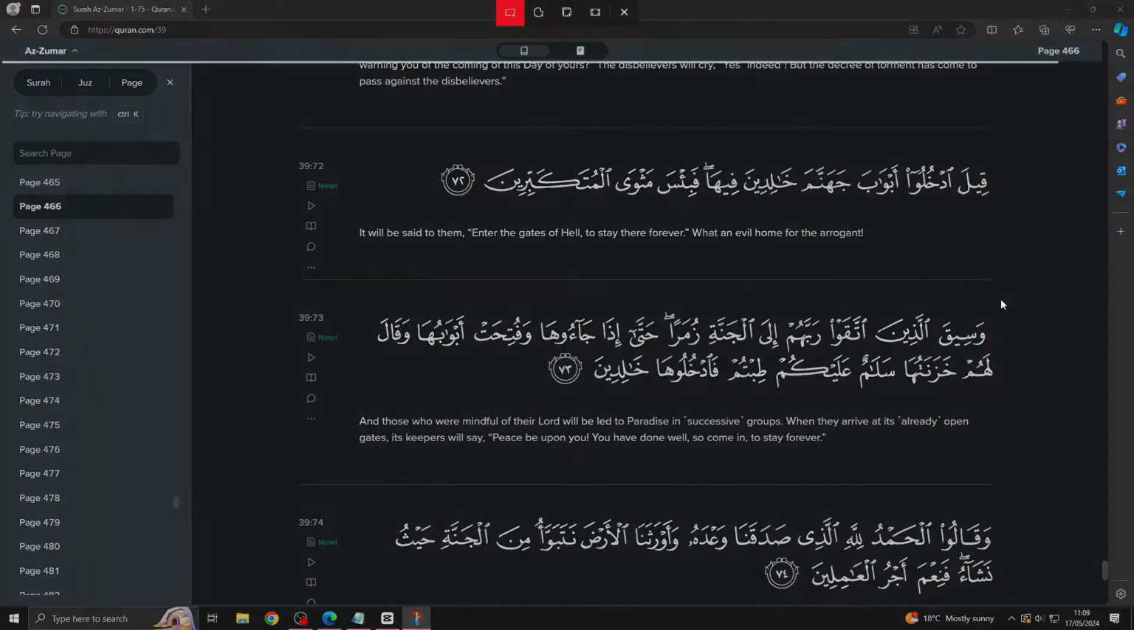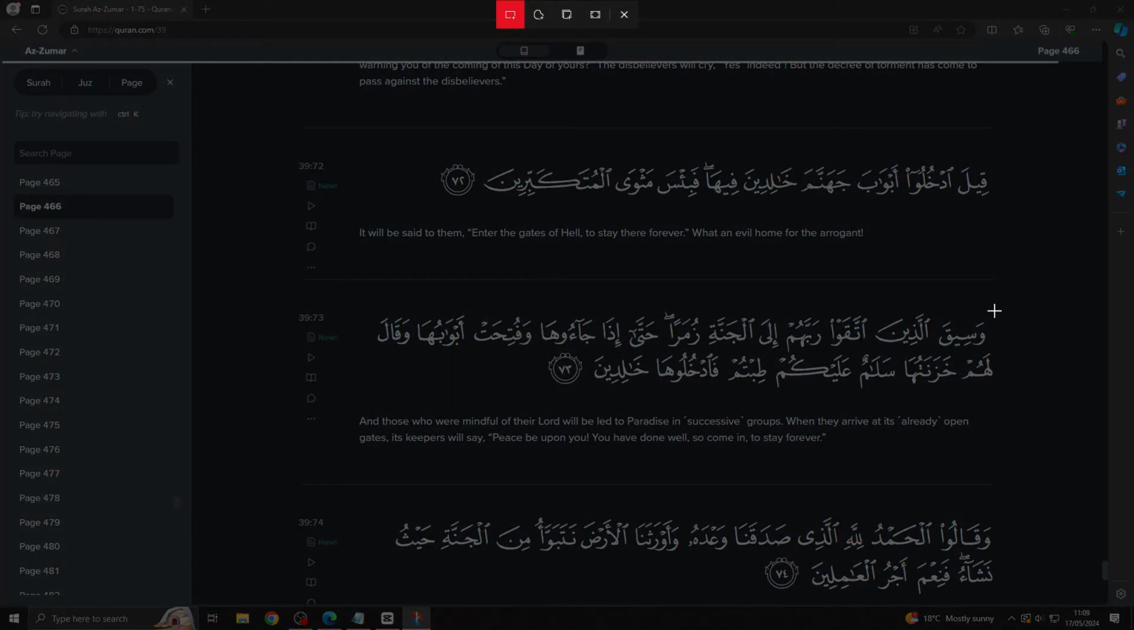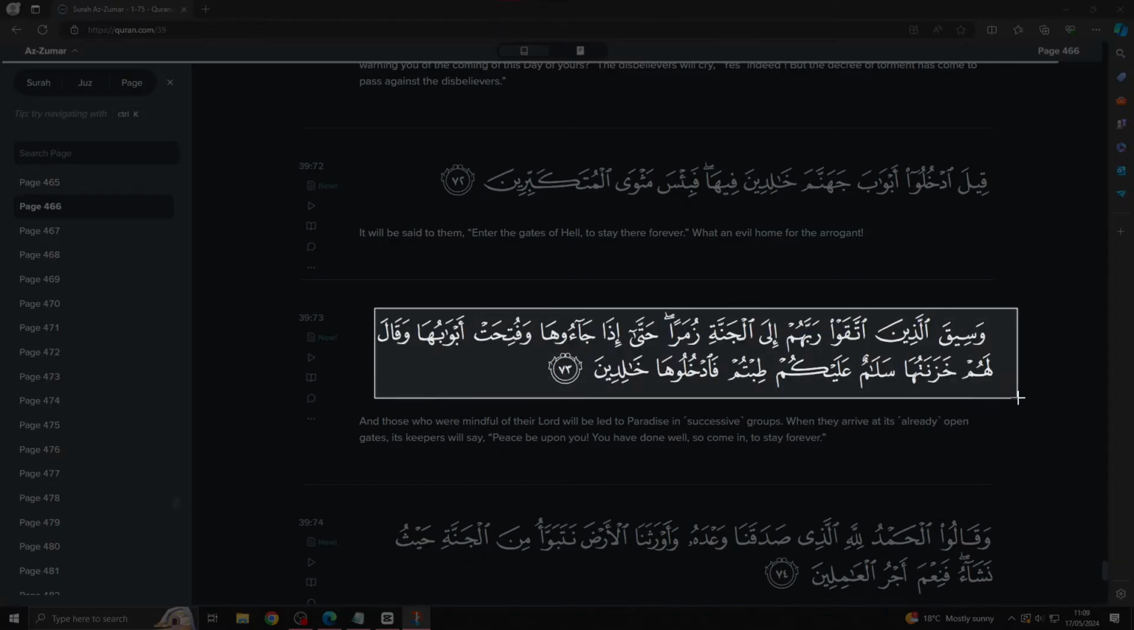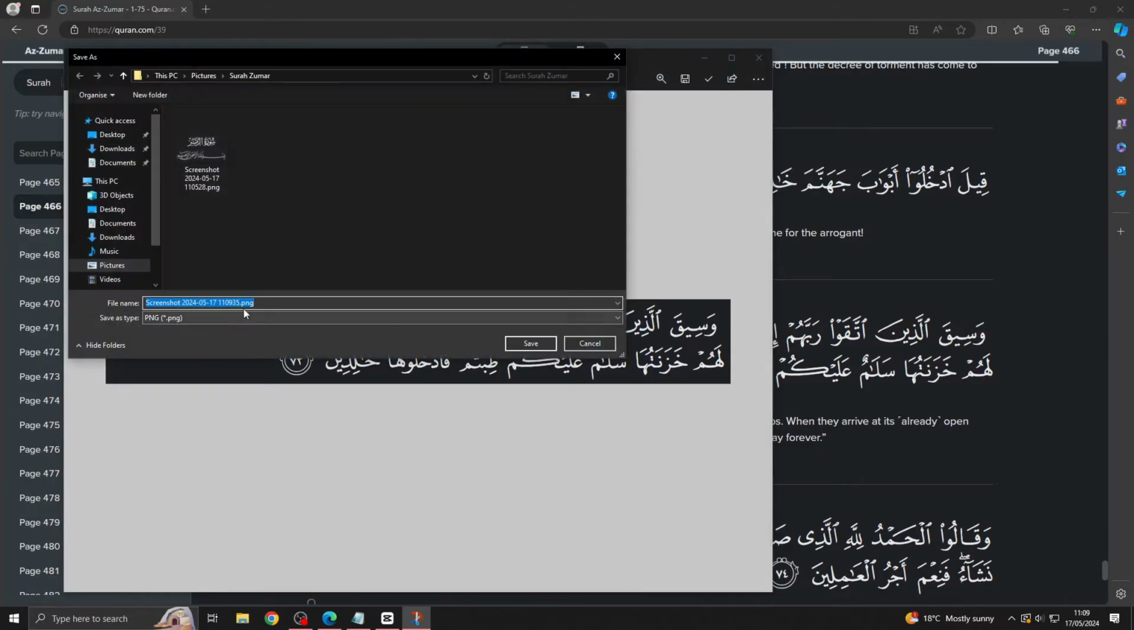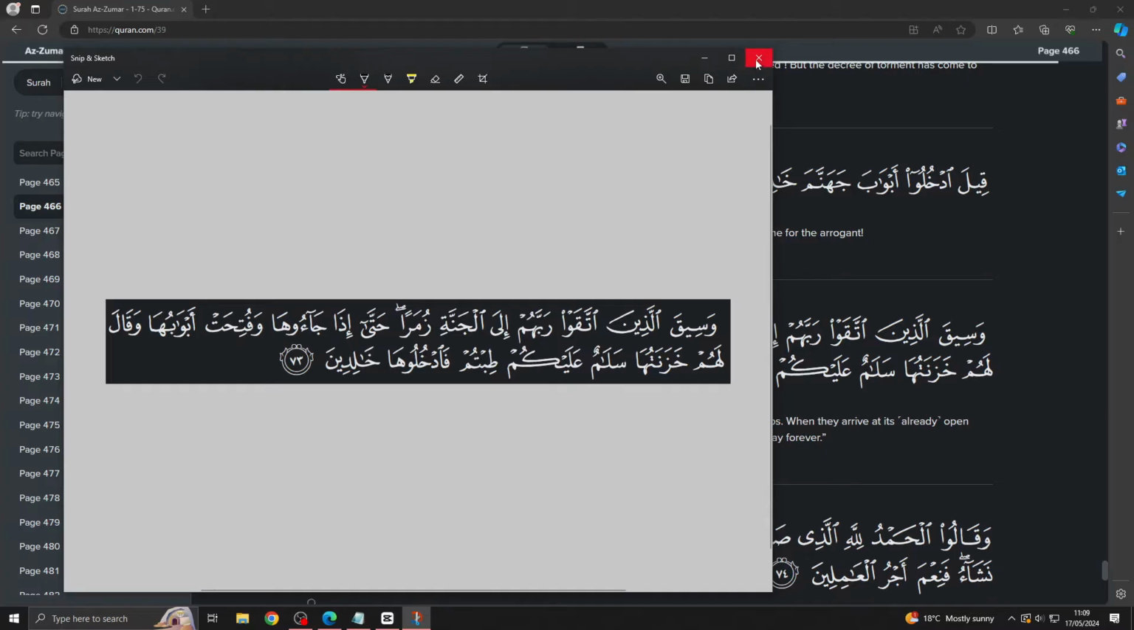I'm just going to set the zoom to 100, and then you just click new, and then you just highlight the ayah itself. In this case I'm just going to do the full one just to show you guys for now that you can just copy the full ayah, and then you just save it into a folder. So I'm just going to save it and create a folder called Surah Zumar and save it there.